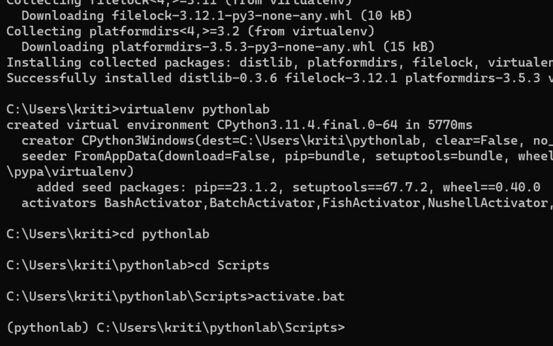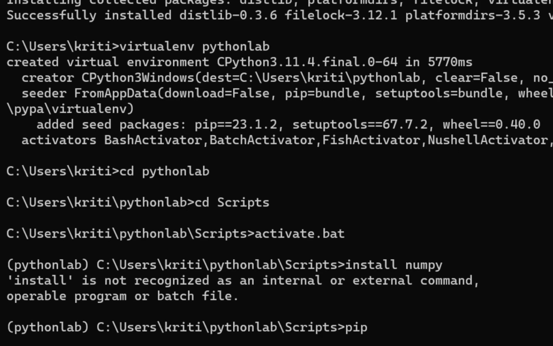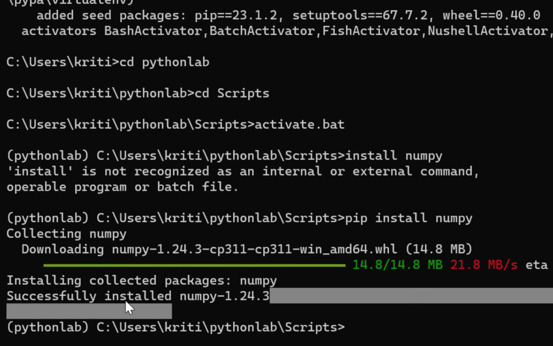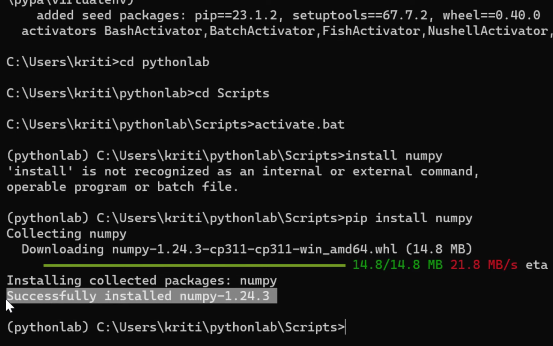We are going to install the ones which are related to the data field. So we start with pip, which is the package installer. pip install numpy, and it will start the installation. Now you get this message, which is successfully installed NumPy. A couple of seconds it took to do that.